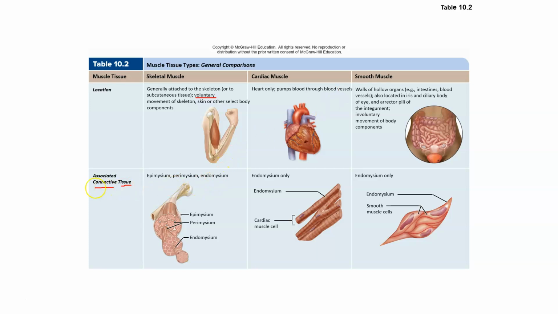The coverings, the connective tissue coverings of these. Skeletal muscle has epimysium, perimysium, endomysium. We've been through that. You can see that in other slides. You can see it repictured here in this graphic. Whereas cardiac muscle and smooth muscle have endomysium only. Now you can see striations also in skeletal muscle, and you'll see striations in cardiac muscle. So visually, there are striations, whereas in smooth muscle, there are not striations. This is not a striated muscle.